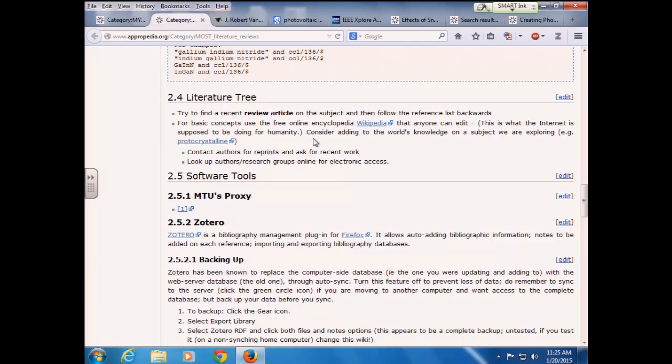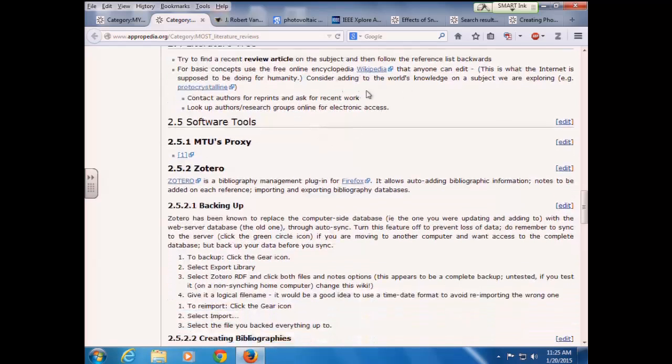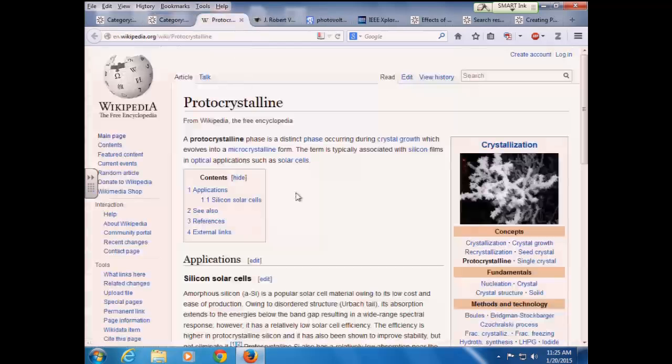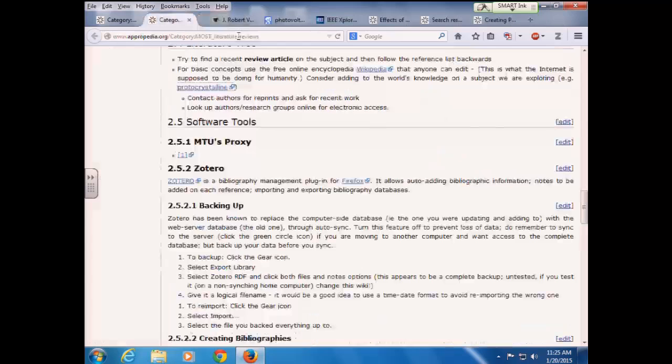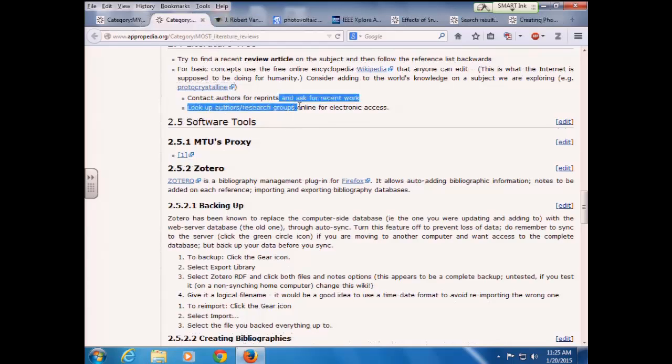One of the other places that you should look is if you're looking up a specific term. You should never use Wikipedia as a primary source, but it's very good at providing you with avenues to secondary sources. So if you're interested, for example, in protocrystalline growth of photovoltaic materials, you can go to Wikipedia and then use their references to find the original references that you can go back and add to your literature search.